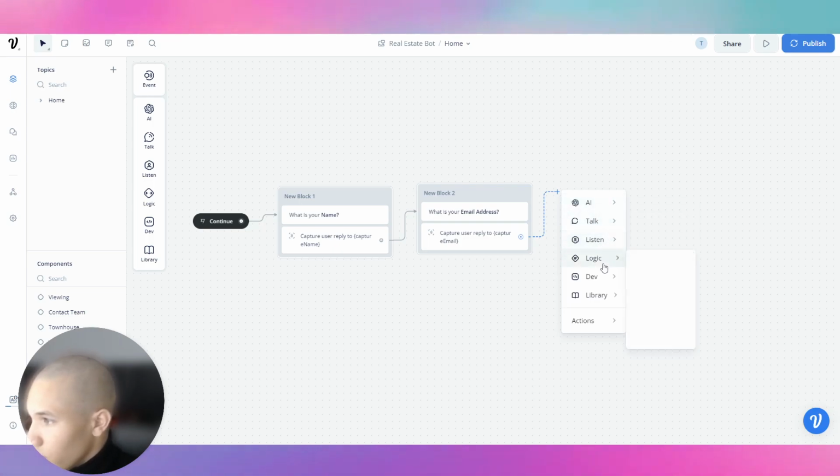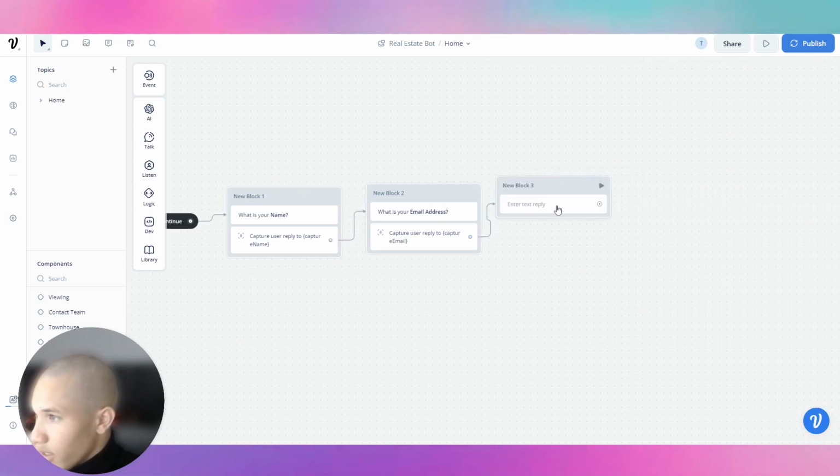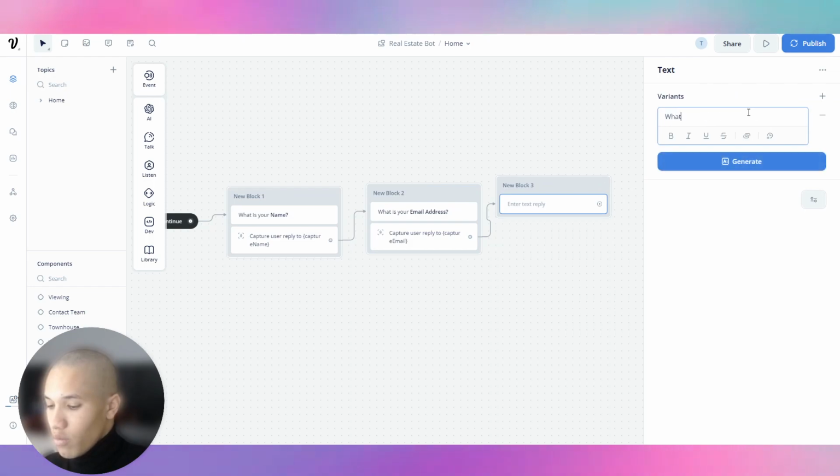Then we're going to do another one. We're going to do text again. We're going to ask them, what is your phone number?